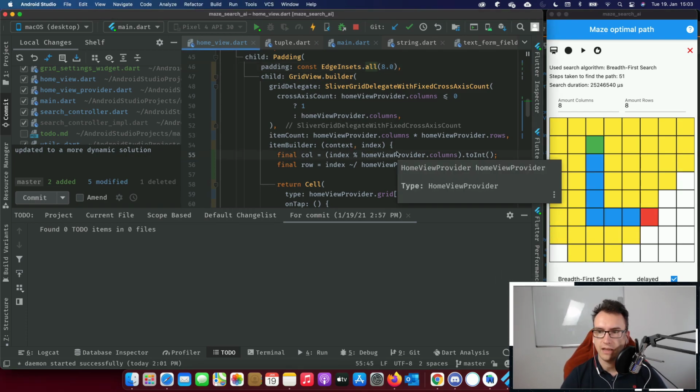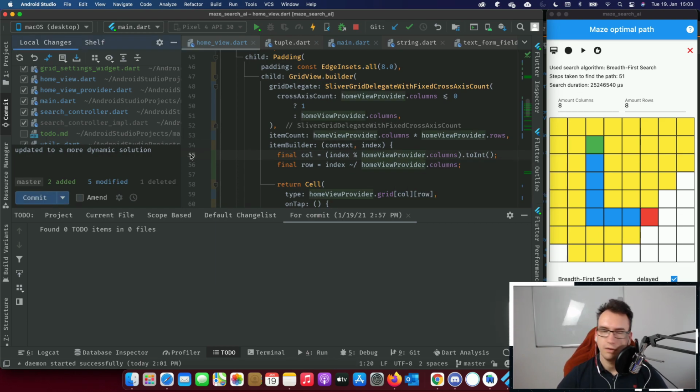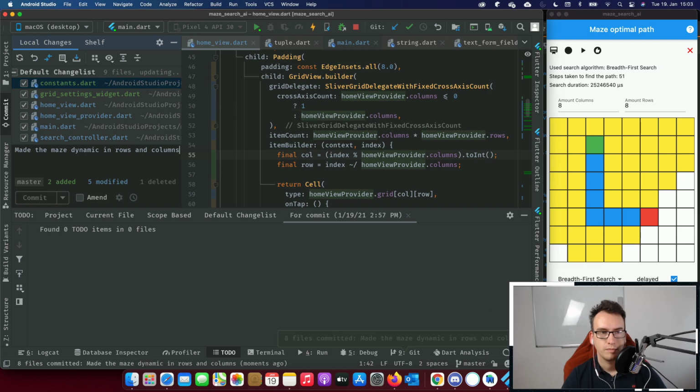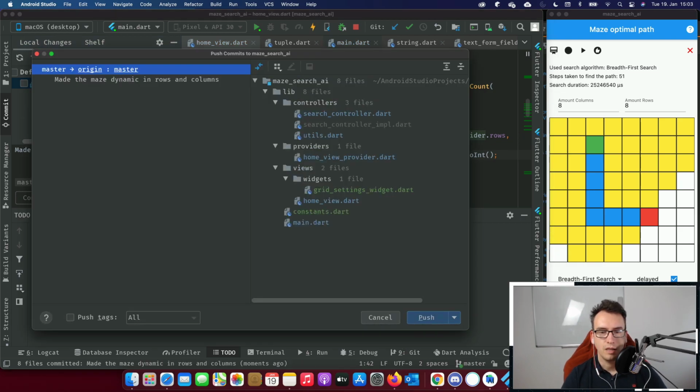So the next step is we can do, always forget to update the keyboard. So now let's first push that up because now we have a dynamic, made the maze dynamic in rows and columns, and push.